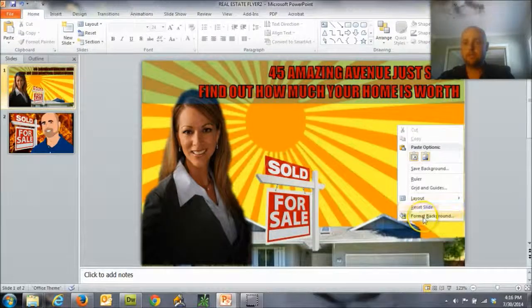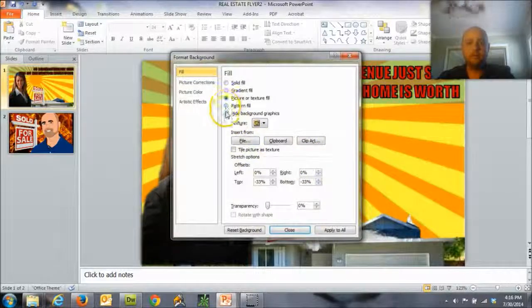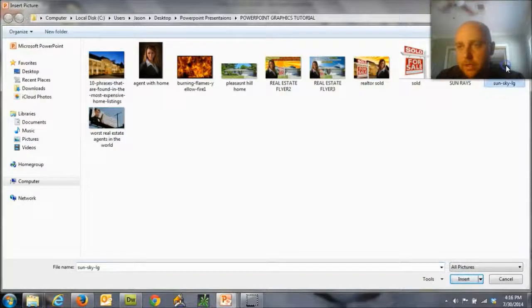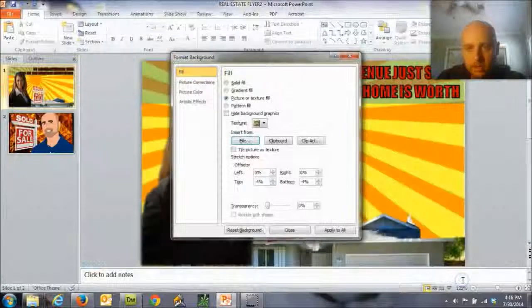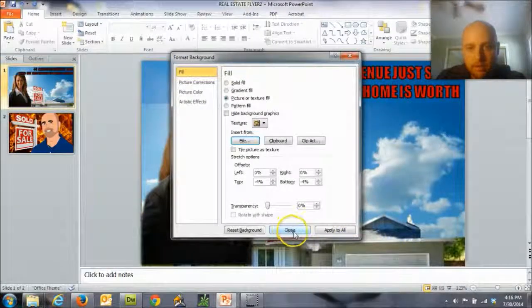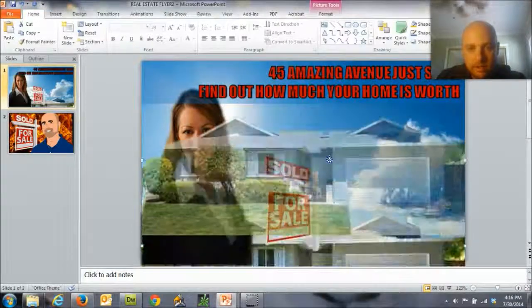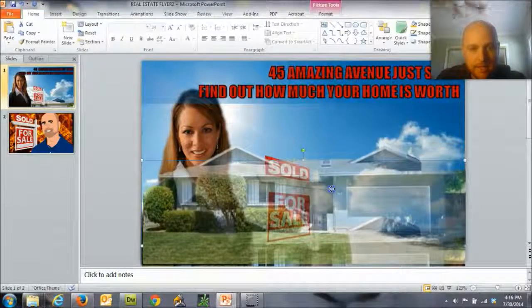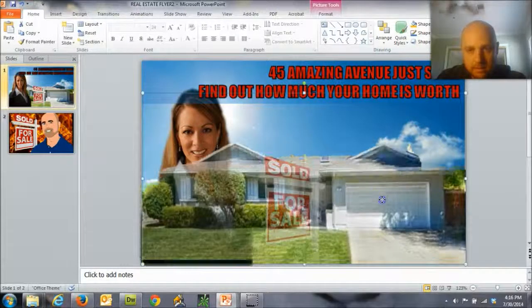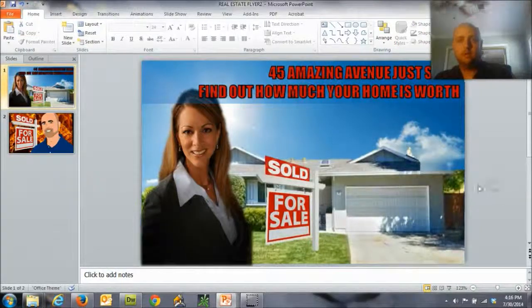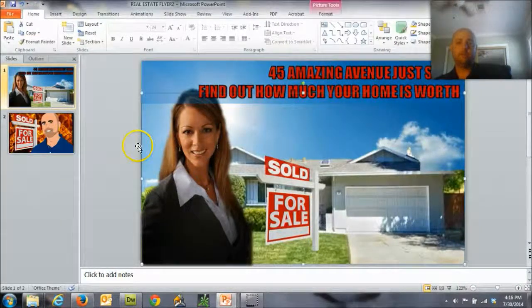This is a different example. Okay, so Format Background, and I'm going to go to Picture, Texture, File. I'm going to try this one, Sun Sky. I think this one looks cool. Okay, so close. Now here's my house back here. Here's my sign. That looks clean.